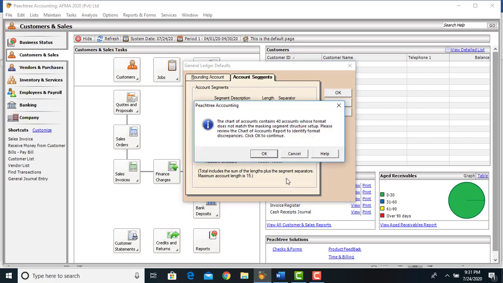See, this is the message it gives. It says that the chart of accounts contains 40 accounts whose format does not match the masking segment. So in fact, we had 40 accounts in our chart of accounts. Then it says that the chart of accounts contains 40 accounts whose format does not match the segment structure. So this is what we've been referring to. Please review the chart of accounts report to identify format discrepancies. Click OK to continue. You've been asked to go to the chart of accounts report to identify the inconsistencies.